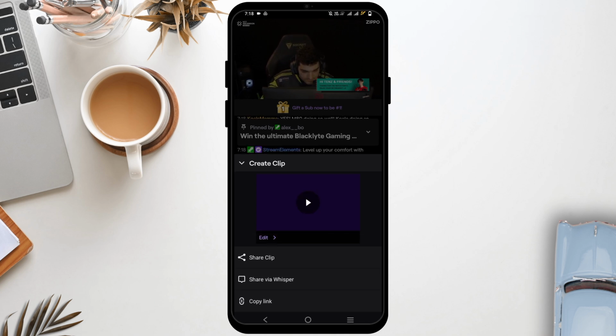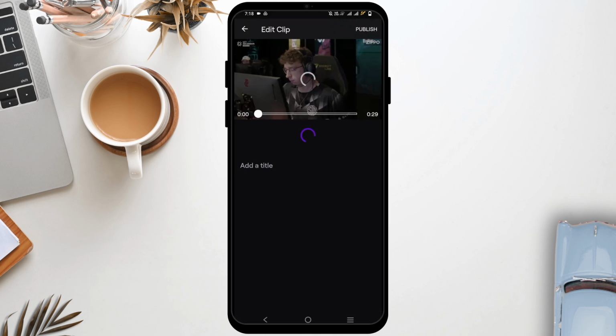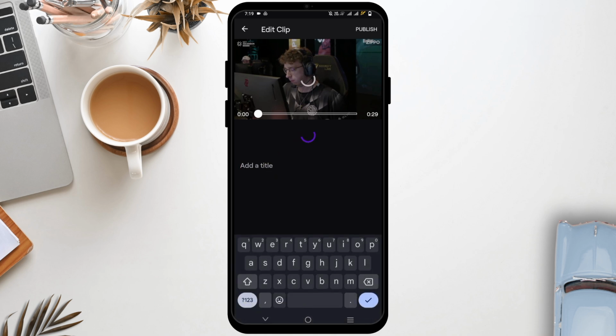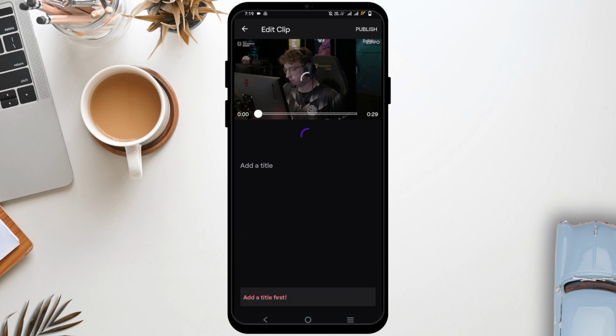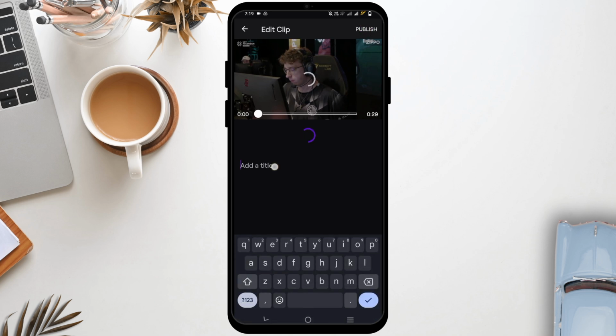Once the clip has been generated, you can directly share the clip or you can click on the edit button. This way you can make the necessary changes to the clip. After that, you can add a title to the clip as well and publish it by clicking on the publish button on the top right corner. And once this is done, you have successfully added a clip on Twitch.